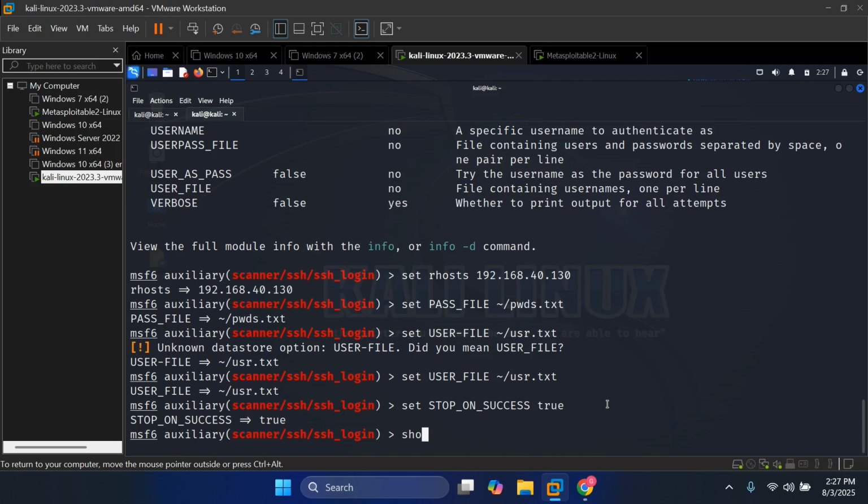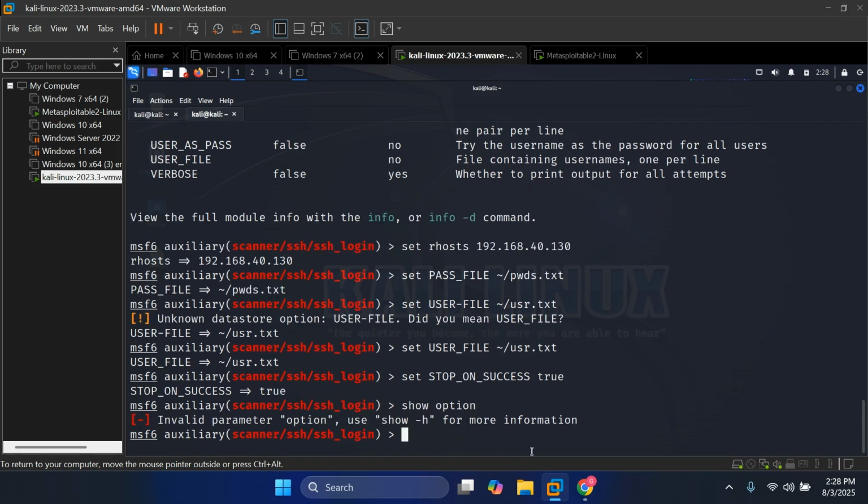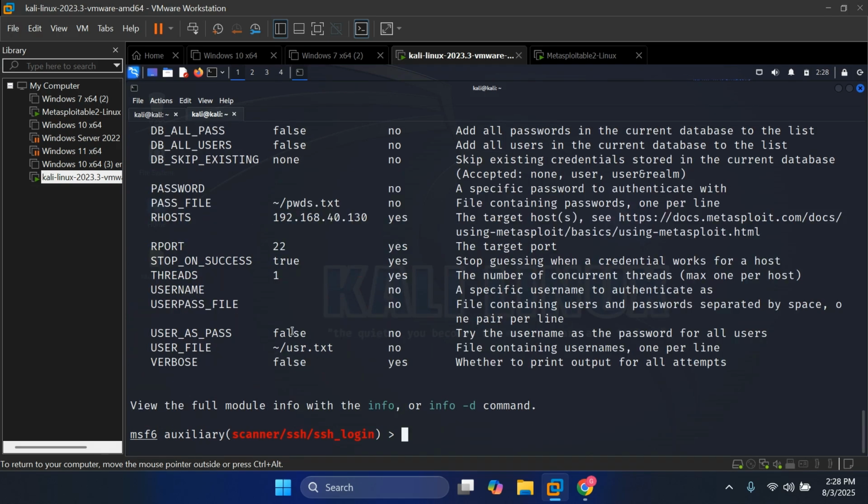If you want to prove that everything is okay, you say show options again, with an S, and you hit enter. Now you can see that our pass file has been set. This is our password file here. It has been set. Our remote host, which is the Metasploitable IP address, or the victim that we want to hack or exploit, has been set. Our stop on success has been set from false to true, and our username file has also been set here.